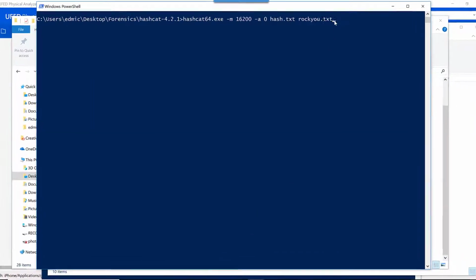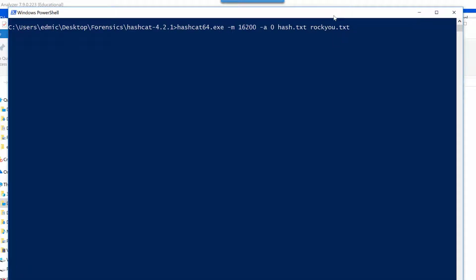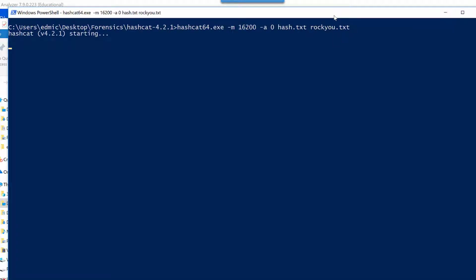Go ahead and run the Hashcat command. The command to decrypt iOS notes is hashcat64.exe. Our method is 16200. Our attack method, which is the -a switch, 0, indicates just a straight word list attack. My source file, which I happen to name hash.txt, and then the name of the password list, which I'm going to use rocku.txt. I'm going to go ahead and run Hashcat.